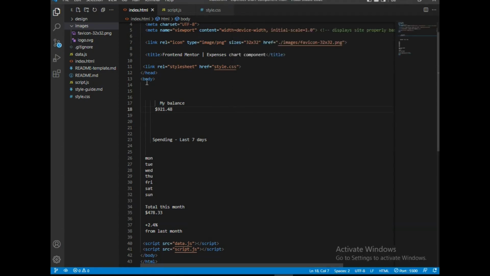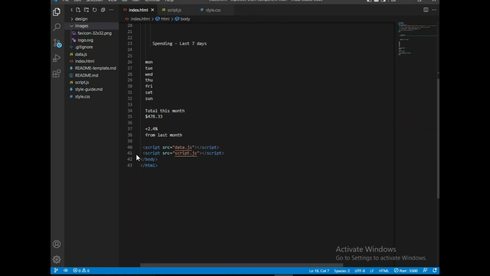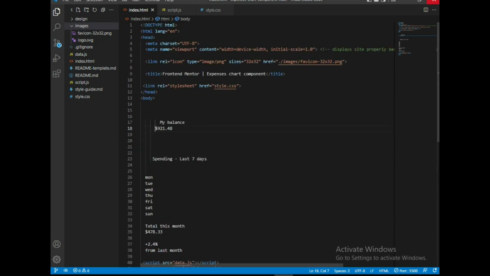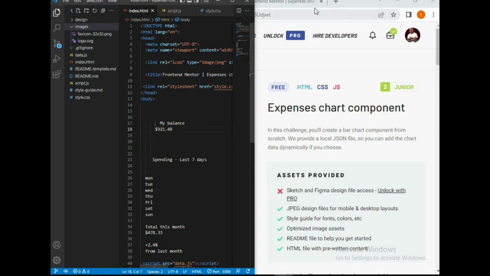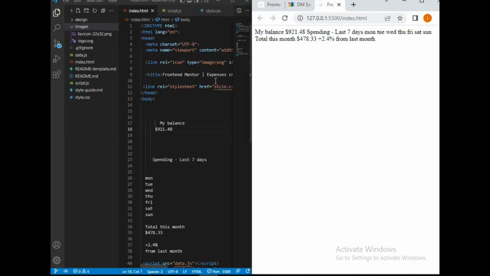As you can see, this is the starter pack that I have downloaded, and on line 11 I've linked up our style sheet, and then on lines 40 and 41 I've also linked up our JSON file and our script file. We'll be doing the JavaScript. I'll be using a live server for this challenge. It's on port 5500. Okay, so without wasting time, let's get on to the challenge.